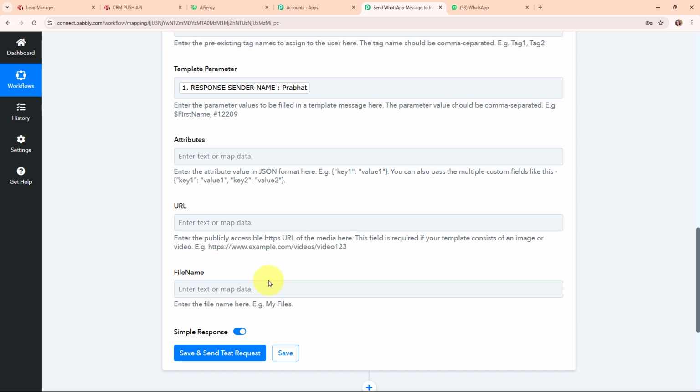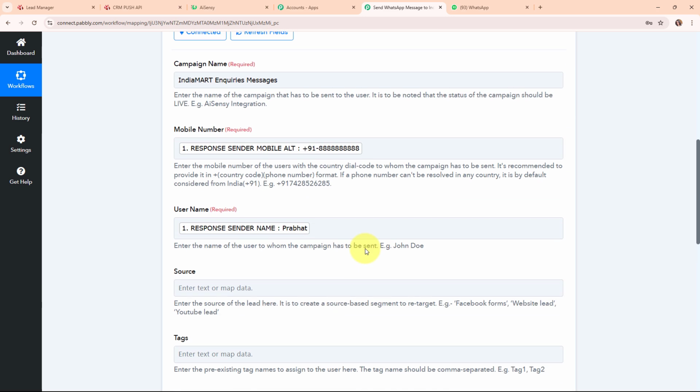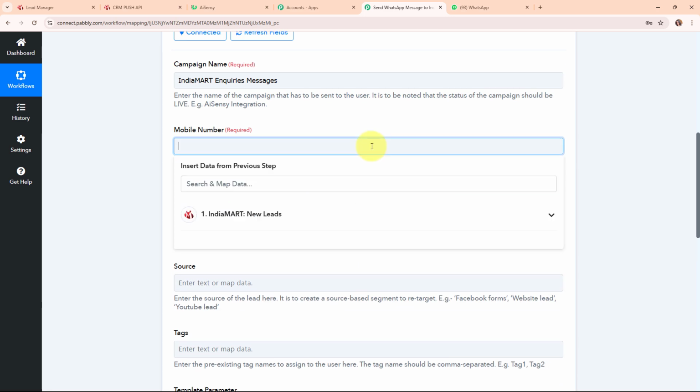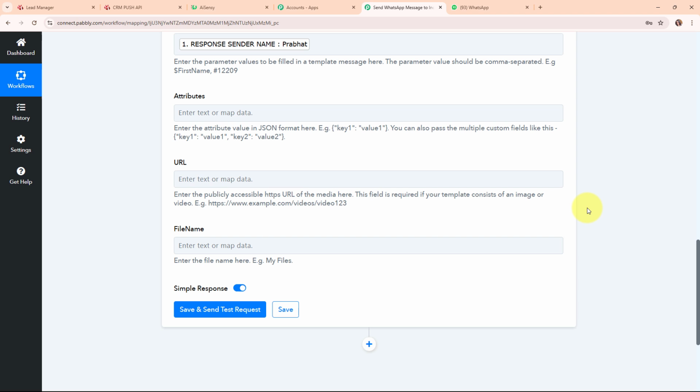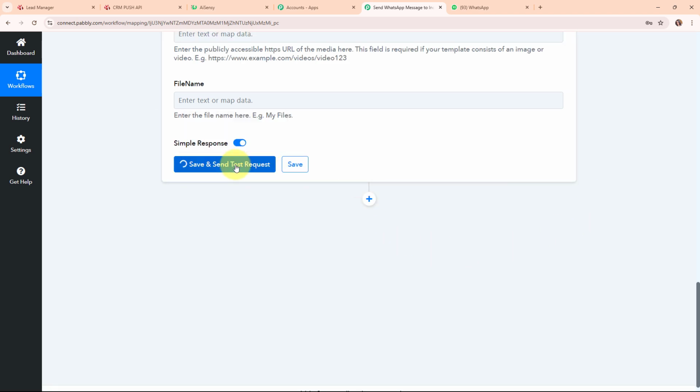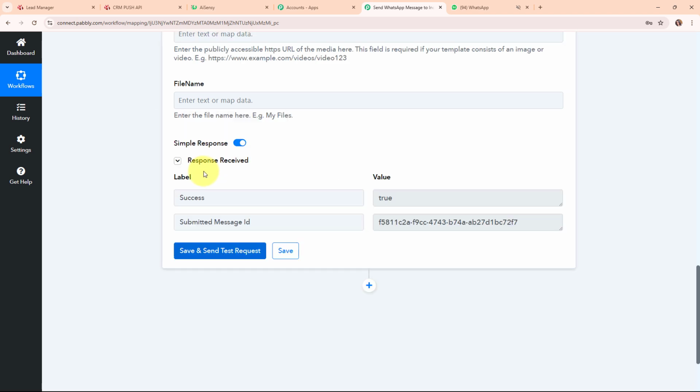And now, after entering all the required details, I'm going to click on the save and send test request given over here. But before clicking on it, I'm going to replace this dummy user number with my original number so that I can receive a WhatsApp message. So I've successfully entered my own phone number, and now I'm going to click on save and send test request. And here you can see we have received a successful response, where we have received success as true and the submitted message ID. That means we have successfully sent a WhatsApp message to our phone number.